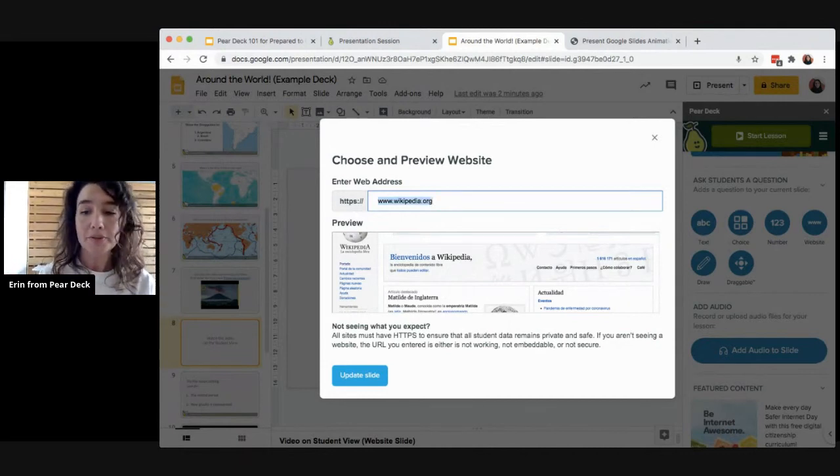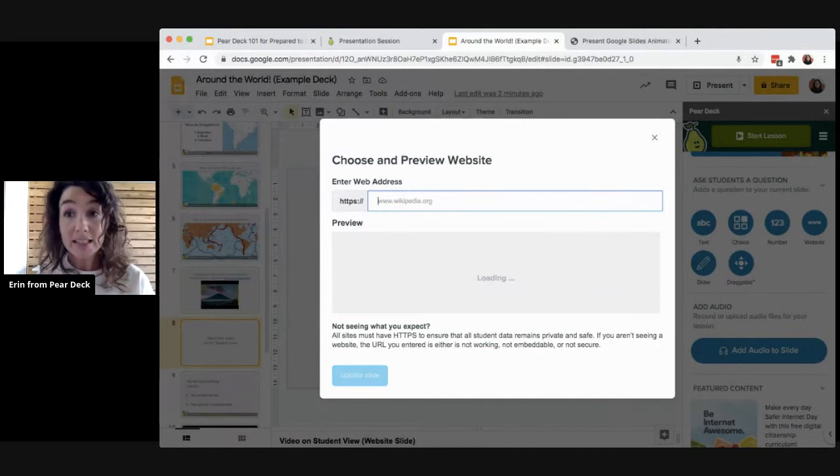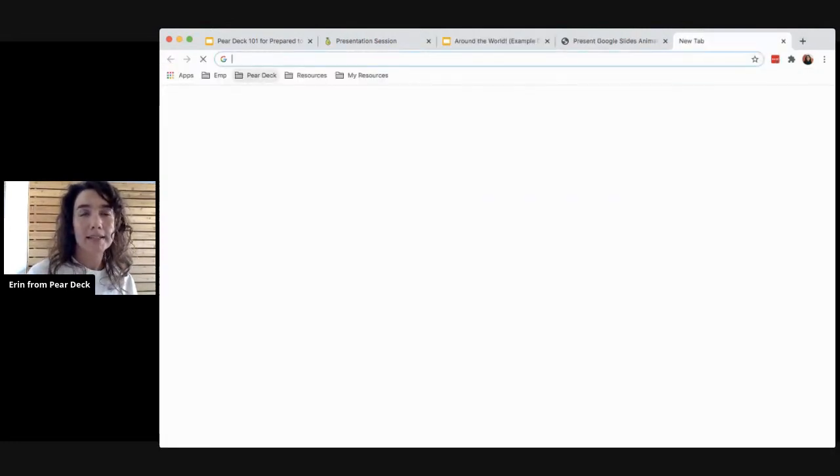So YouTube videos, all YouTube videos will work. Lots of other types will work too, like Edpuzzle and Loom videos, and they have a very similar method for embedding, but we do need an embed URL. That's what we need. So I'm going to show you how to do that.